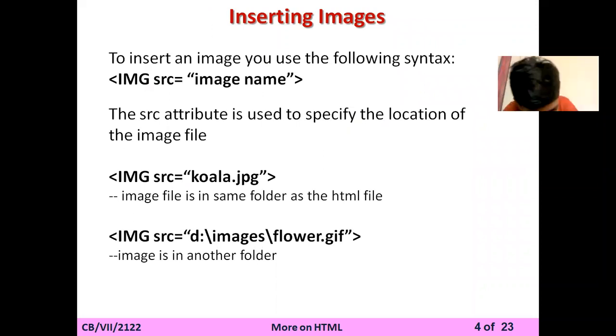Okay. Firstly, we are inserting the first topic of HTML in class 7. That is inserting images in our HTML file. How can you insert an image in the HTML file? This is the syntax. Every student has to remember the syntax. IMG space SRC. SRC means source, equals to image name.